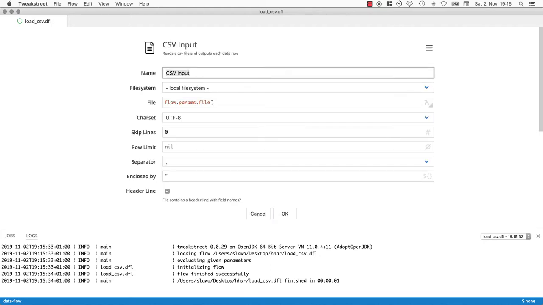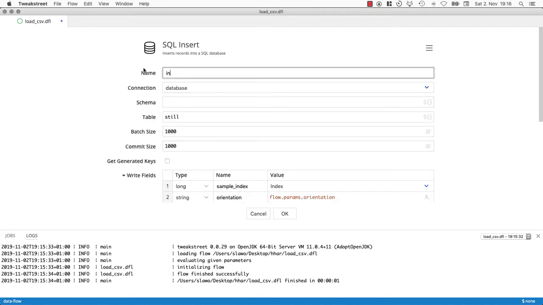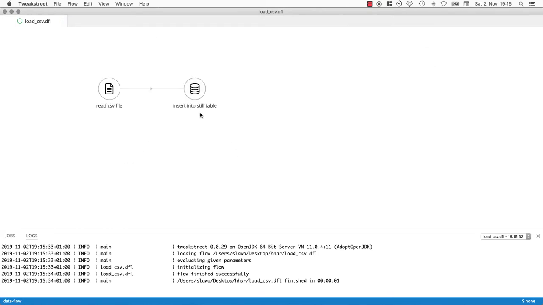I'm going to just make this nice. Say read CSV file and insert into still table. Great. So now if we want to call this thing with different parameters, it's going to read different files using the metadata that we passed in.